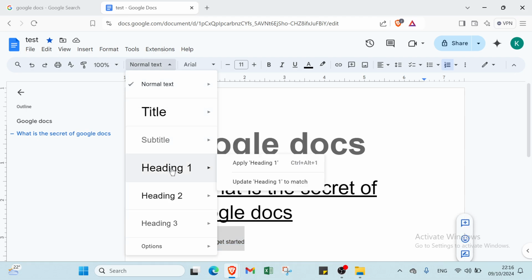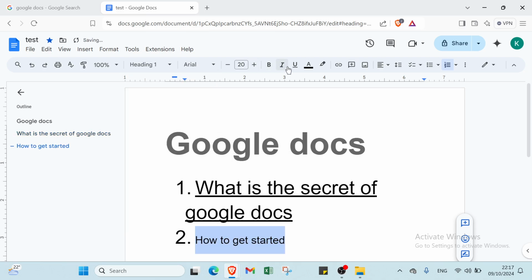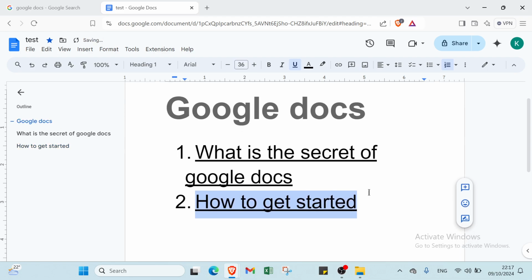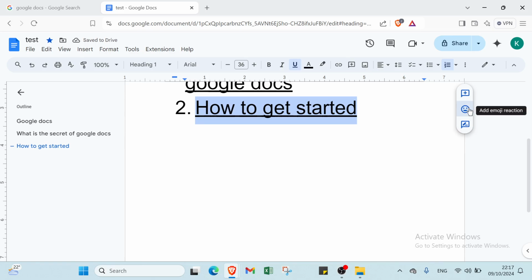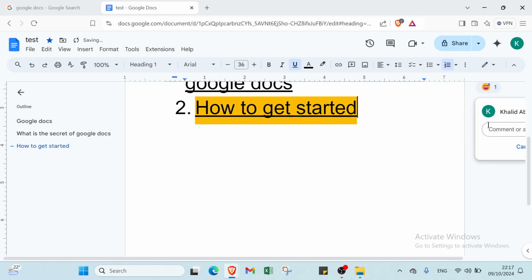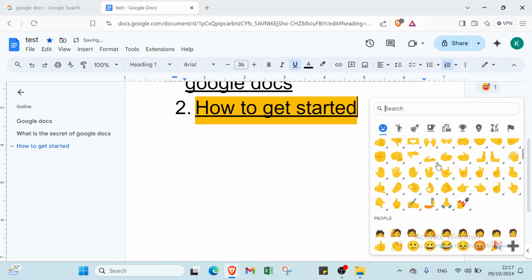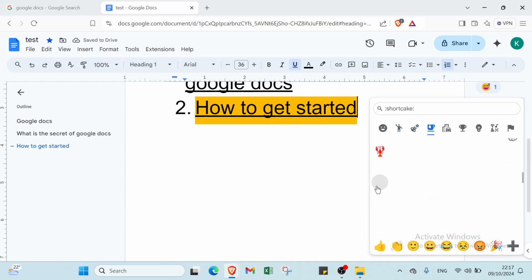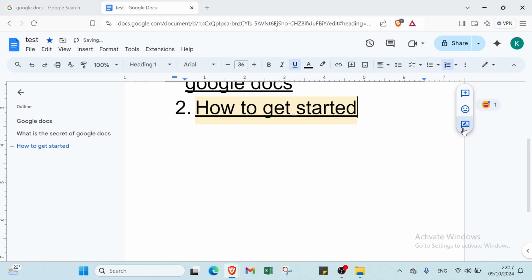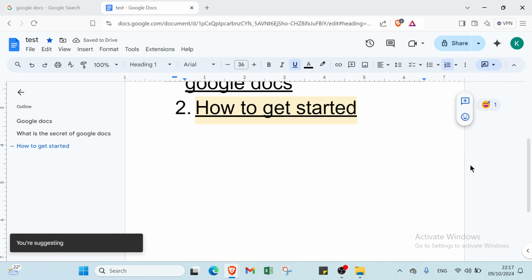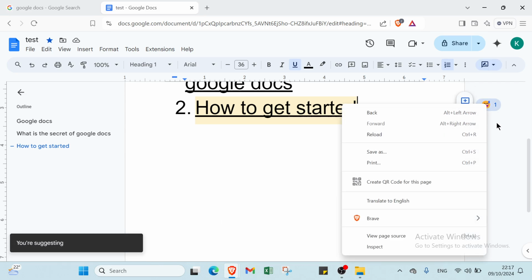For example, put it here, the hidden tool. And I will choose here, for example, underline, and I will choose also the size, for example, 36. And here we have it, as you can see. Then also if you want to add an emoji here, I will add, for example, this one. As you can see, also we have here, if you want to add a comment, and we have here the option of emojis or action, as you can see. Then we have here if you want to suggest edits, and this is it.